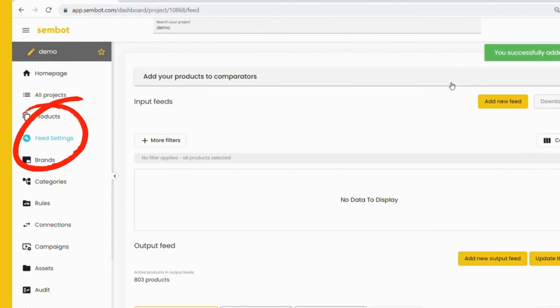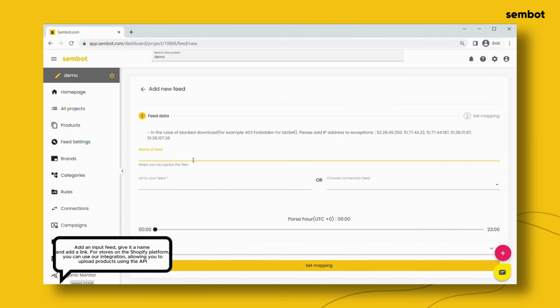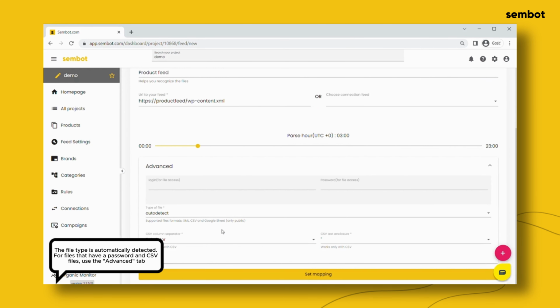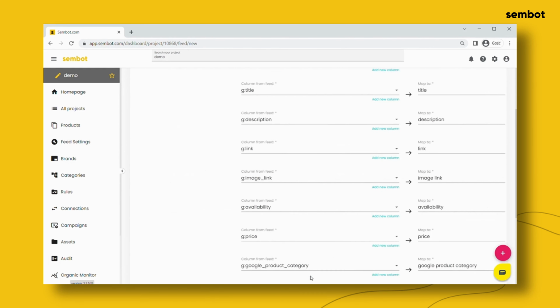Go to the Feed tab. Complete the fields, name the product feed, add the URL of the product file, set the parsing time, click the Set Mapping button, and go to Mapping.